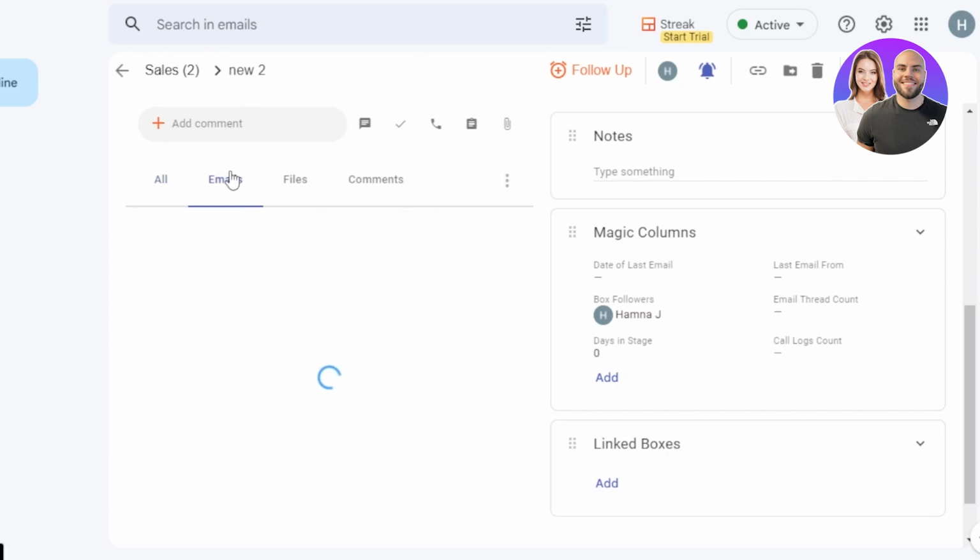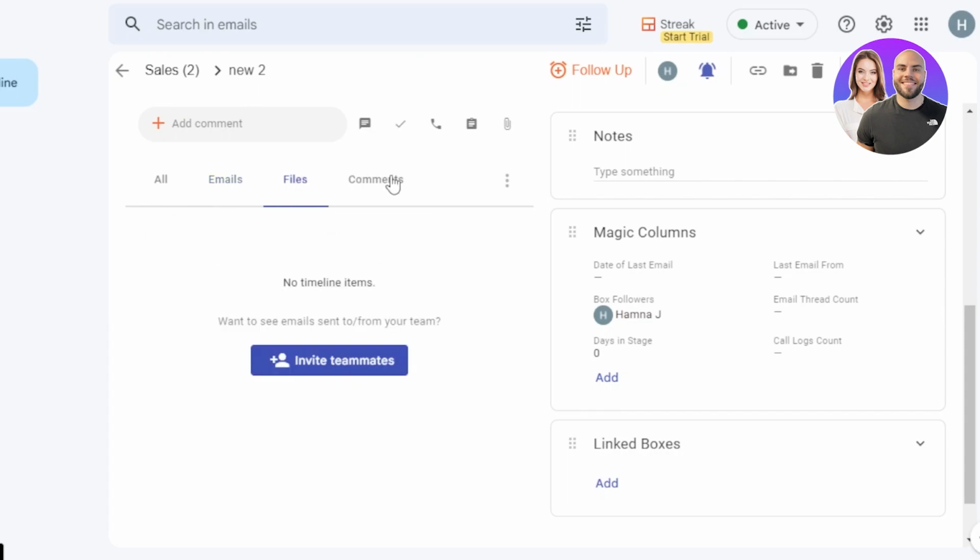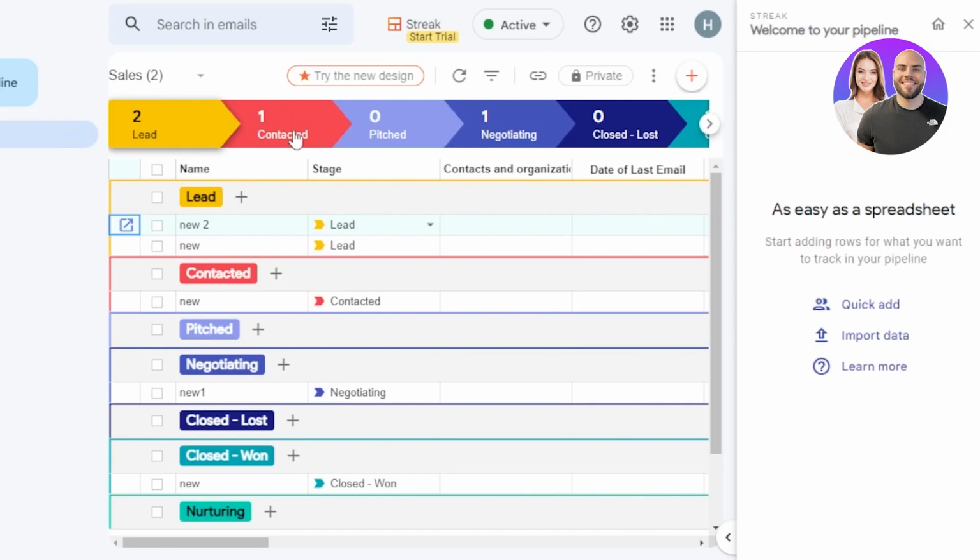You can switch to the emails and it will show you the emails that you got. In files, we can even upload files, and then we have the comments. At the top here, again, we have the call log, we have our meeting notes, and we even have our attachments. So this is how you create a lead within your CRM. Once you're done with this, you can click on enter and it will be closed.